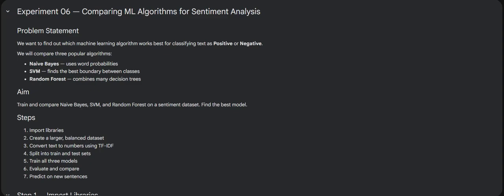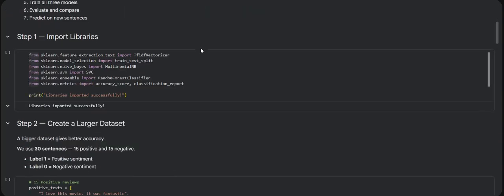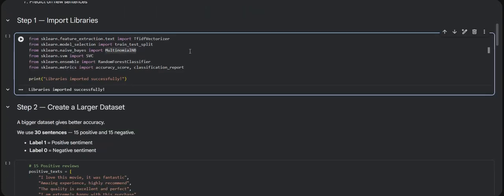So the three algorithms we are comparing are naive Bayes, SVM, and random forest. Our goal is to train all these on the same data, test them, and find out which one performs best. Coming to the code, the first step is importing the libraries. We import the vectorizer, which converts text into numbers. Then train_test_split, which splits data into training and testing portions. Then we import the three models: MultinomialNB for naive Bayes, SVC for support vector machine, and RandomForestClassifier. Finally, we import accuracy_score and classification_report to measure how well each model performs. Running the cell just loads all the tools, no computation happens here.